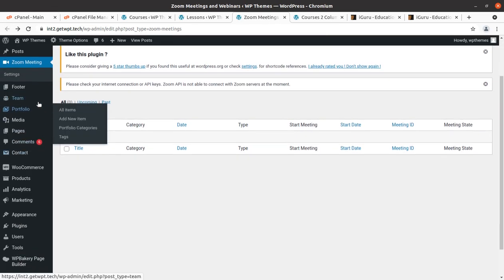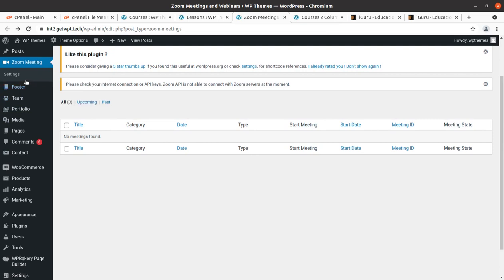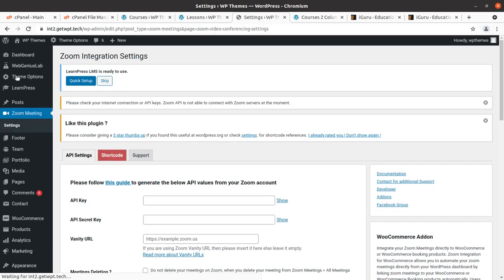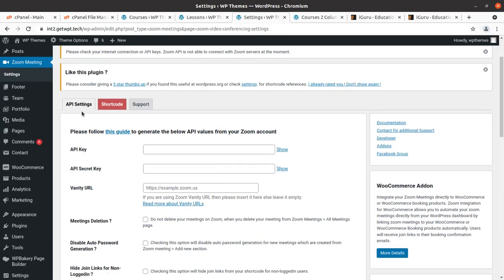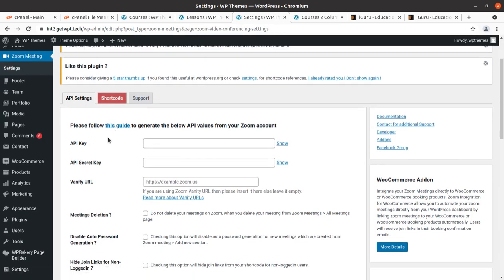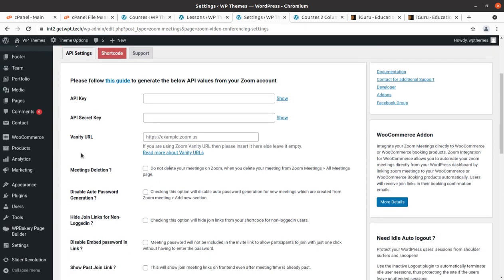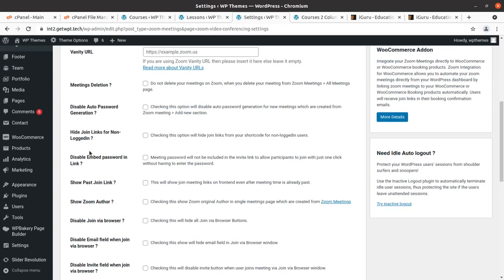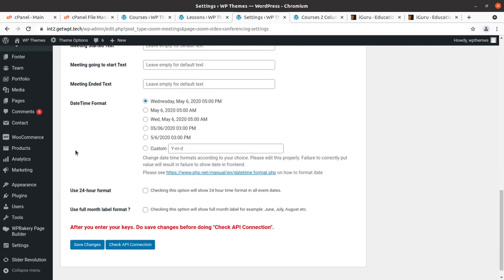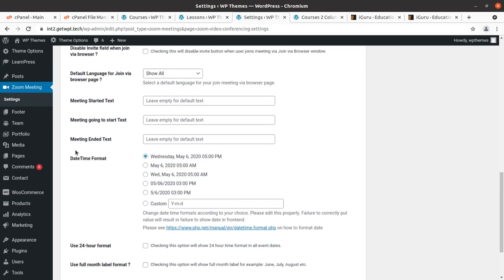So for Zoom you need to have credentials like API and usernames from the Zoom account itself. So these are the settings. First of all you have to go for settings, like this is the setting for Zoom meetings, and API key, API secret, vanity URL, and all such settings should be complete before you start a Zoom meeting.